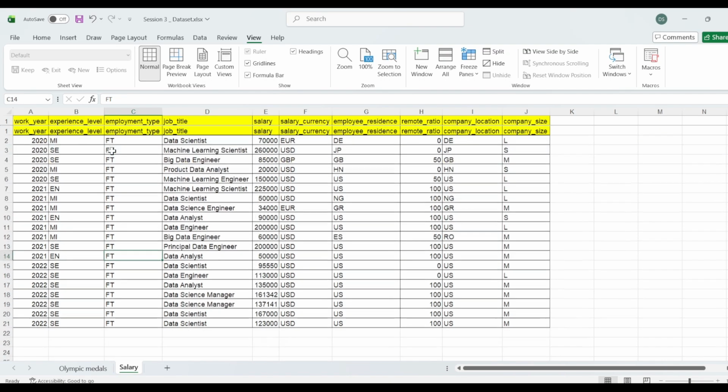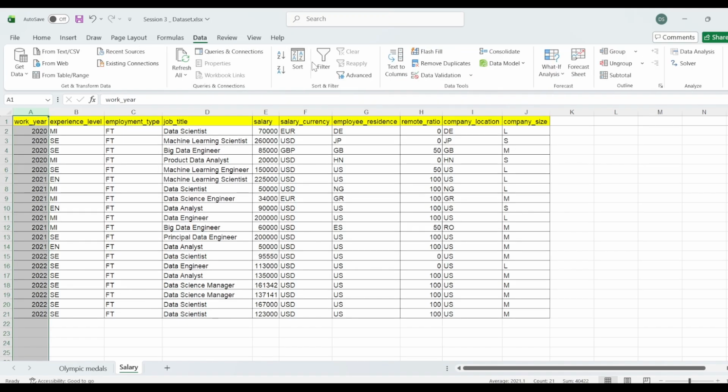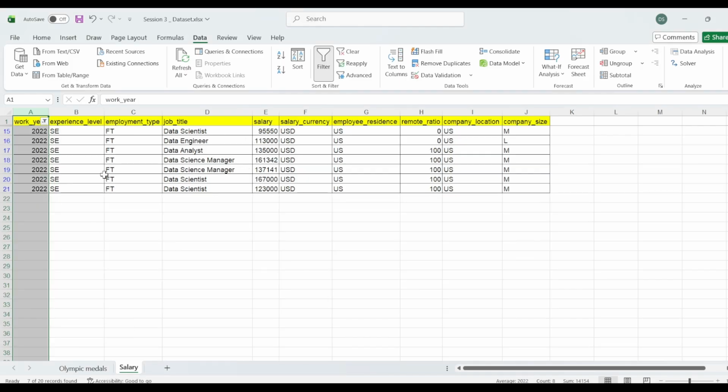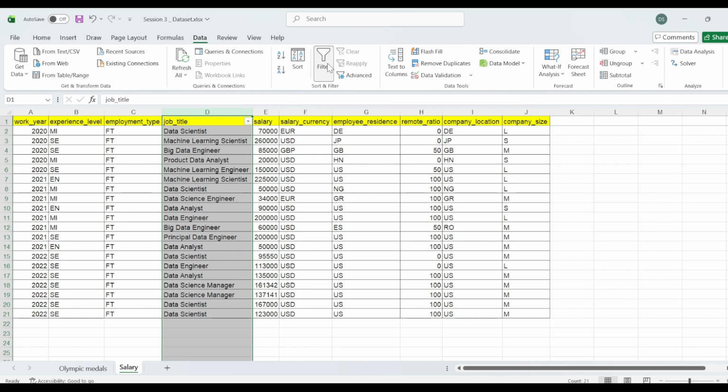Just do this and apply filter. Click on this, apply filter. Now I want only the 2022 data, so just click on that. All the 2022 data is coming. Now I want 2022 data, but only data scientist people. So click on here. Wait. I want this also, so Control Shift, press this.